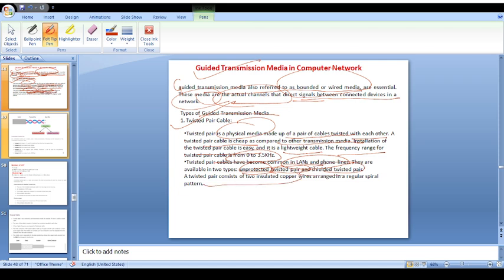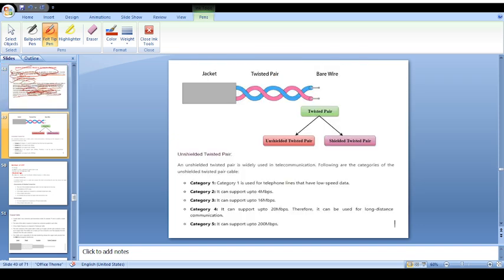Twisted pair consists of two insulated copper wires which are arranged in a regular spiral pattern. You can see this is the twisted pair cable. You can see that there are two cables which are twisted with each other, pink and blue in color, and this one is a bare wire, and this part is the jacket of that twisted pair cable. Twisted pair cable is further divided into two parts: unshielded twisted pair and shielded twisted pair cable.